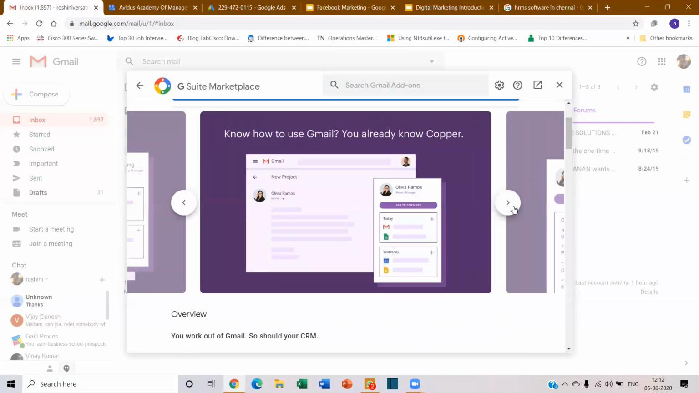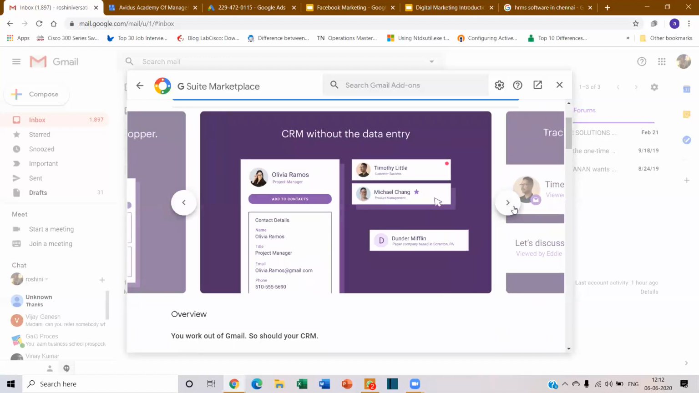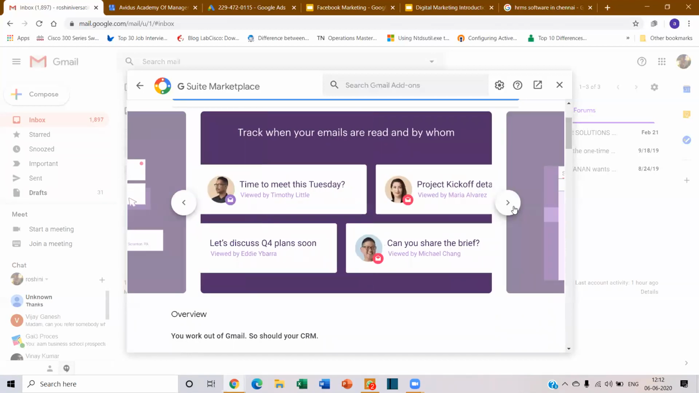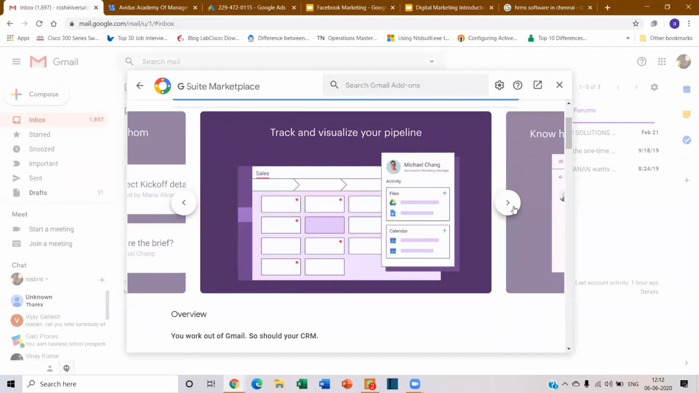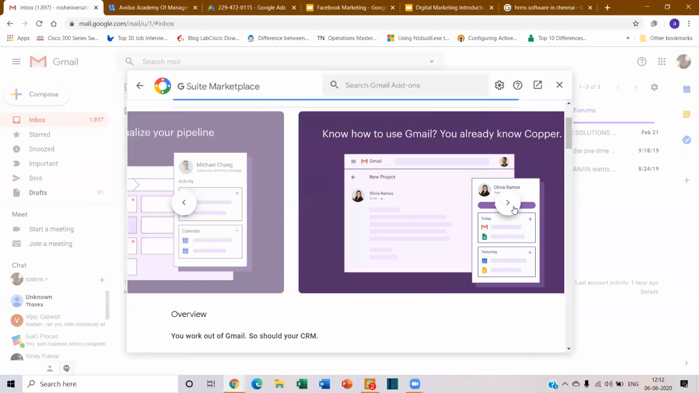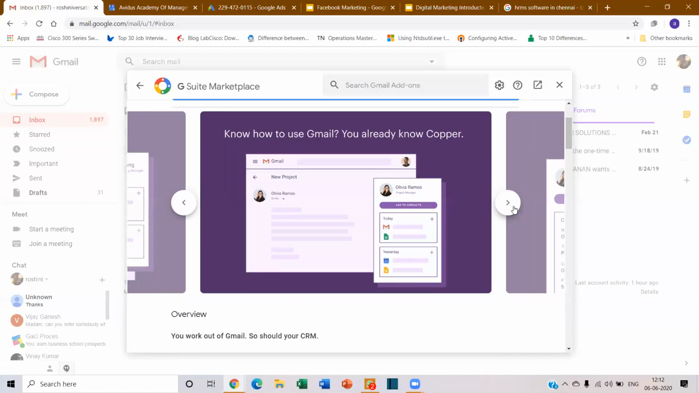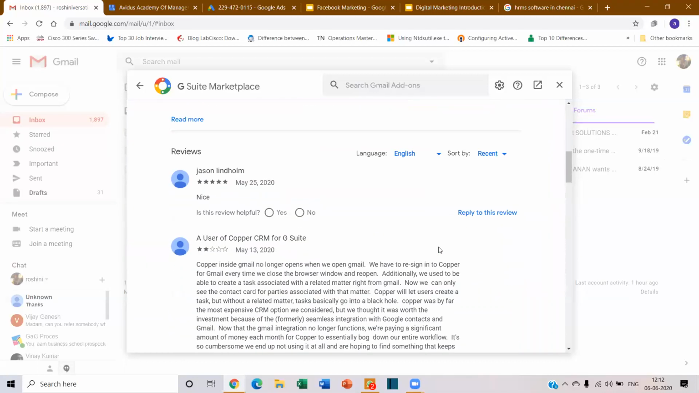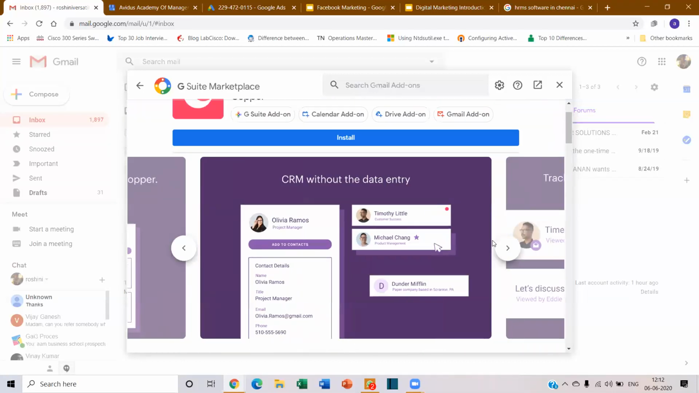It actually tracks your Gmail and automatically adds people to your CRM. That's how it works. But it's not a very complicated CRM tool, it's very simple. Yeah, you can manage it with Gmail, basically. It has its own restrictions. But it's good. As far as I have seen, it's good.